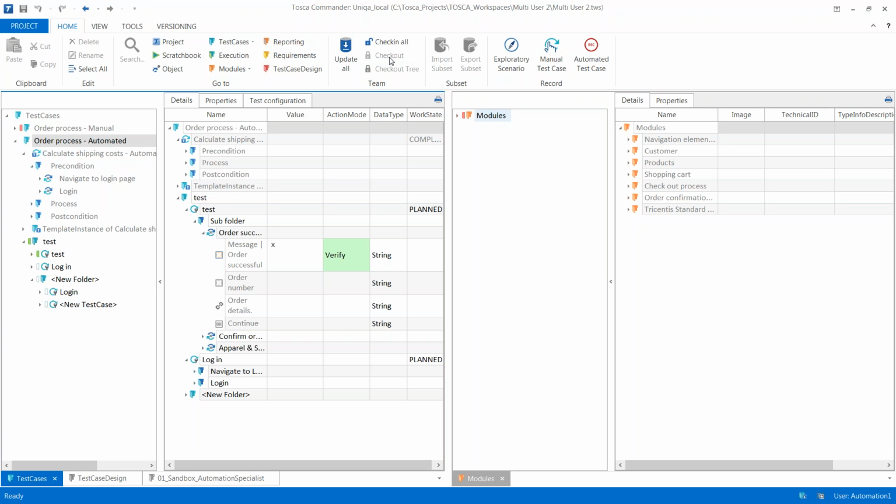It's a good idea to click update all at the beginning of the day or at regular times during the day, but if you're worried about items not being the most relevant ones, don't be, because when you click checkout, they are the most relevant ones that you need.